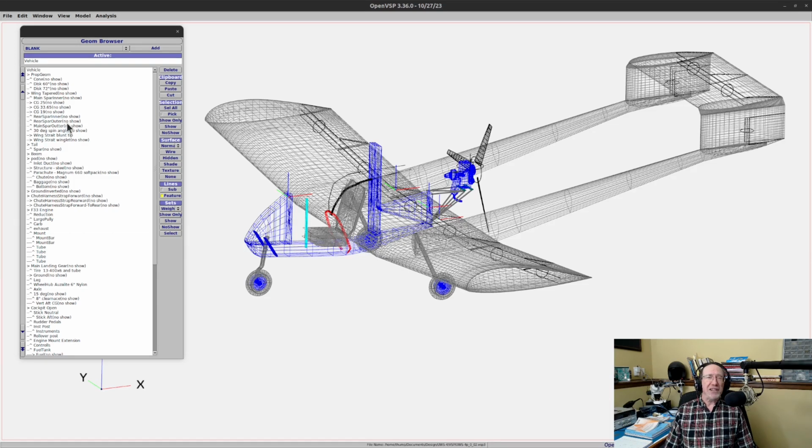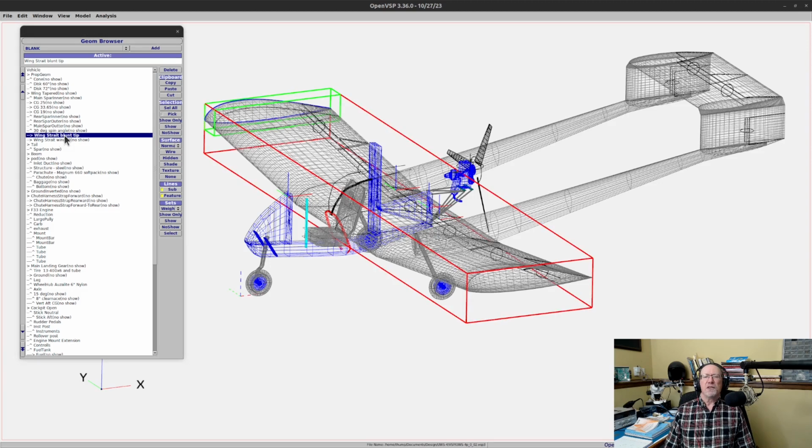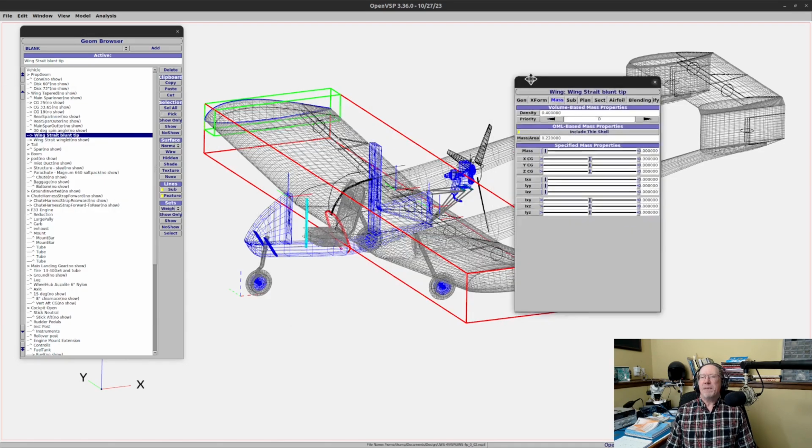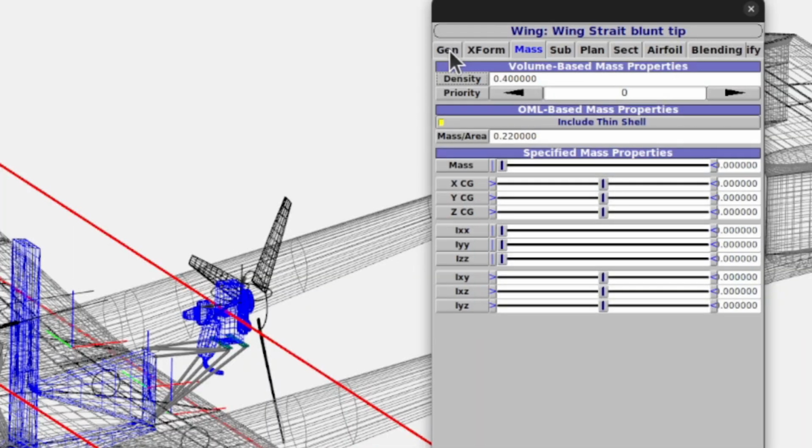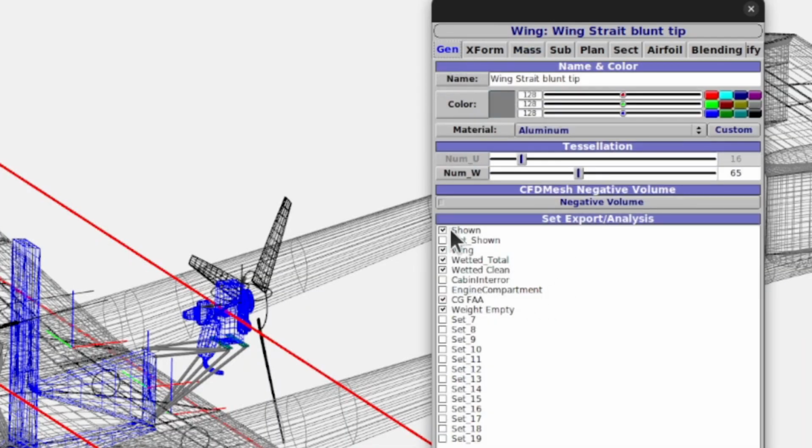Right now we've got the stubby wing on here. This is going to be the rectangular wing without winglets on it. So let's pick that, and let me bring up the parameters for this. We go to the general form, and if you come down here, there's a set export analysis. Anything that has a check mark next to it, this wing which I've got selected here, is in that set. For example, it's in the set of shown because it's check marked. It's also in the set of wing, because I have several different wings, so I put all those together in a set. I've got some temporary sets that I've been using here and there.